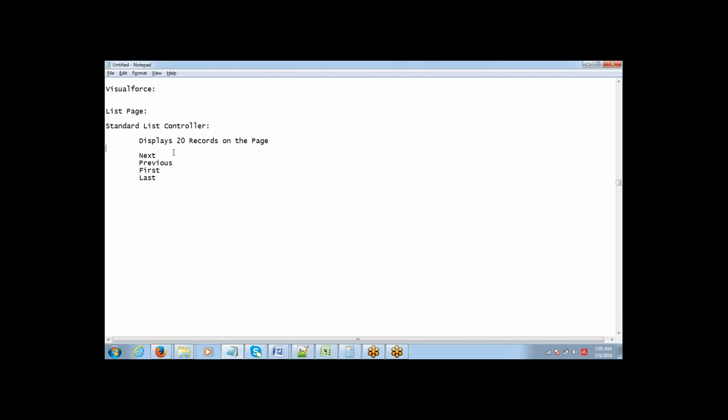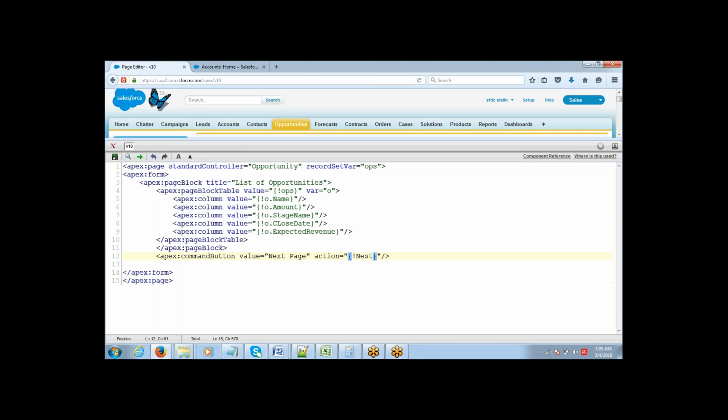Next is an action which will take you to the next page or the next set of records. Previous will take you to the previous set of records. First will take you to the first page in case there are multiple pages, and last will take you to the last page. So these four default actions are there. So let me say next. Let me use a command link also here.